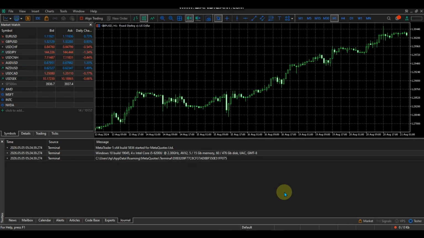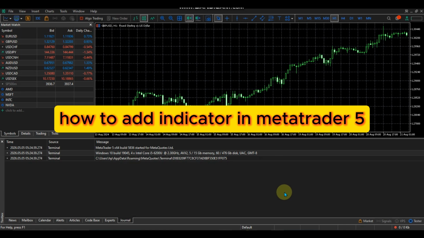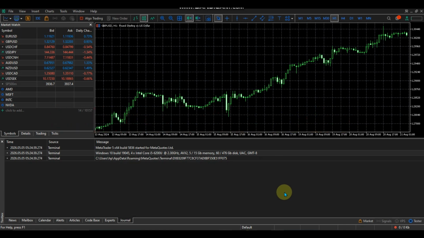Hello everyone. In this video, I'm going to show you how to add an indicator on Meta 5. So the first thing you need to do is open Meta 5 on your PC or phone.